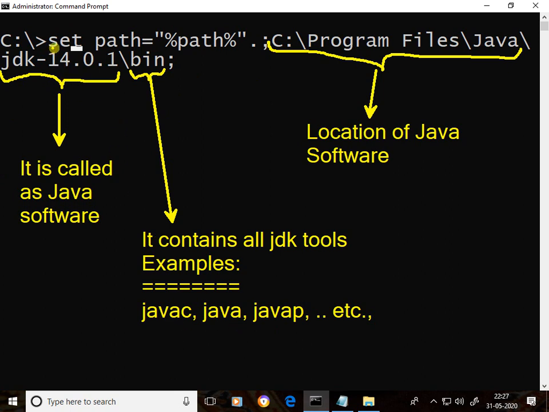Say set path, it is a command and it is used to set the path. This is append mode. If you write like this, this path is appended to the existing path. If you don't write this, Java software works, but other software may or may not work. Okay, I'll show you the append mode concept also.